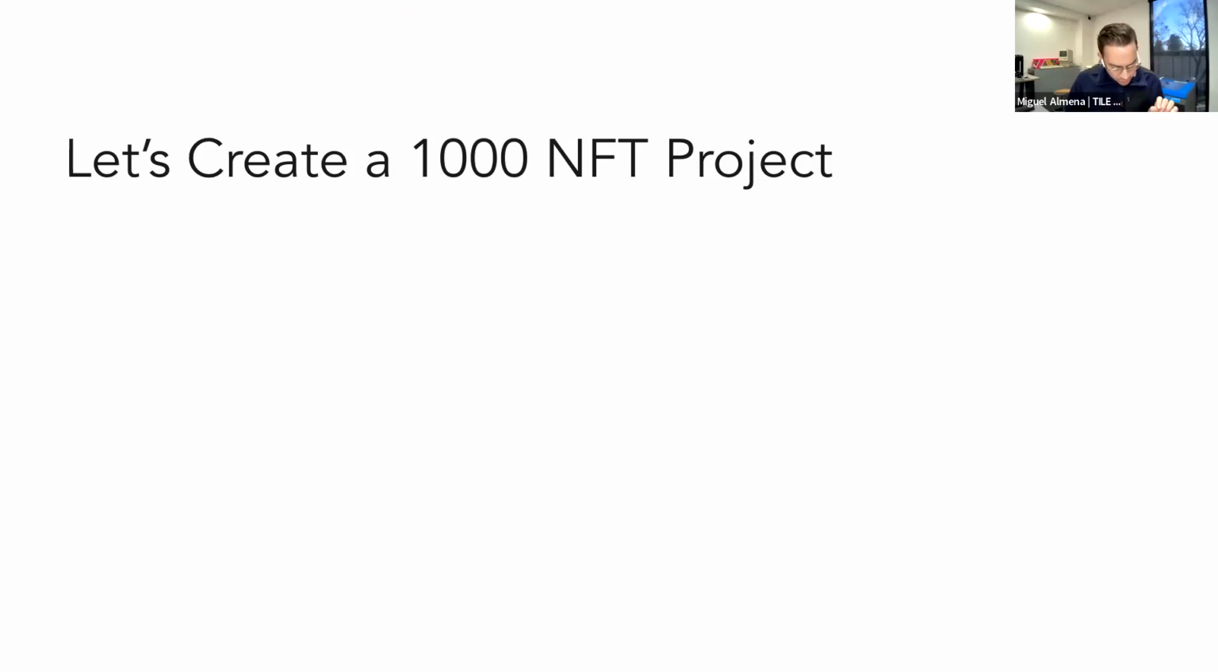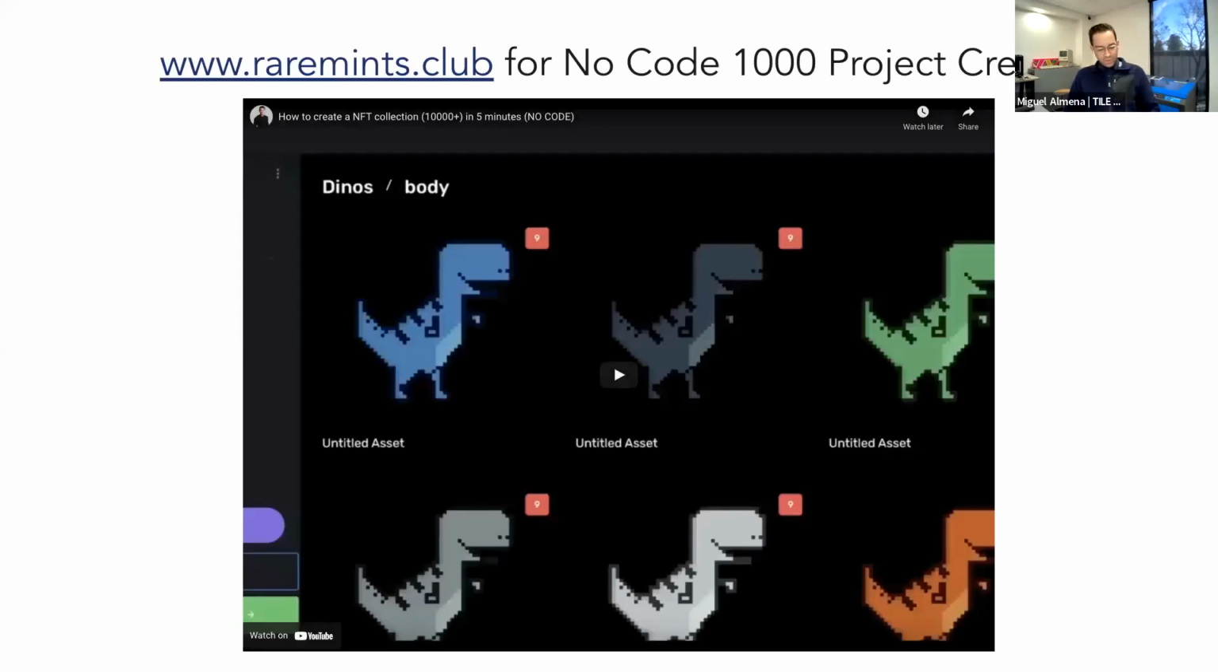So now that we're down to that, I'm at the 35-minute mark. So boom, that means I have about 20 minutes left. We're going to create an NFT project. I have 1,000 images. Now, this NFT project, which is a no-code version, is really cool.